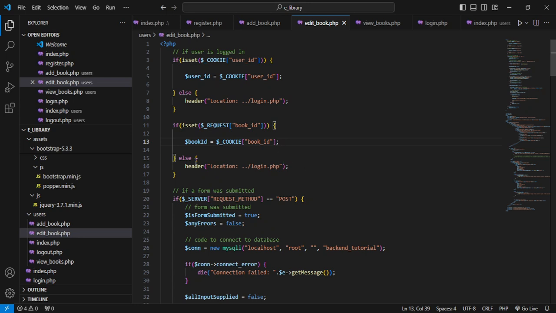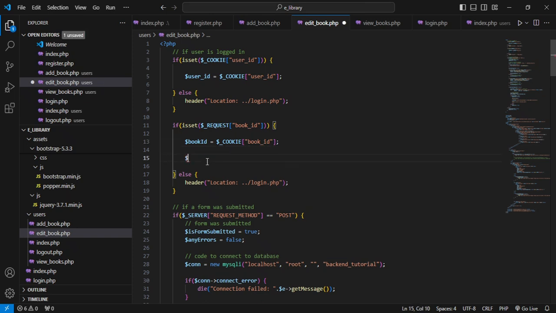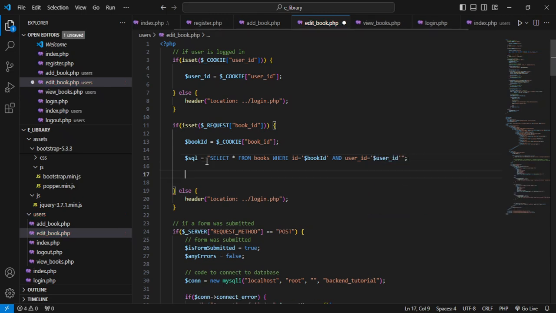So now we're going to go and retrieve the book's information. So we'll write SQL: select star from books where ID is equal to book ID, and user ID is equal to logged in user. And then we'll put this. Then we're going to run it and store that.